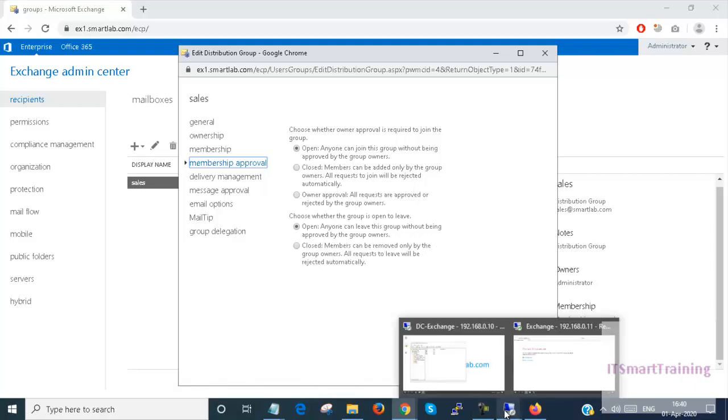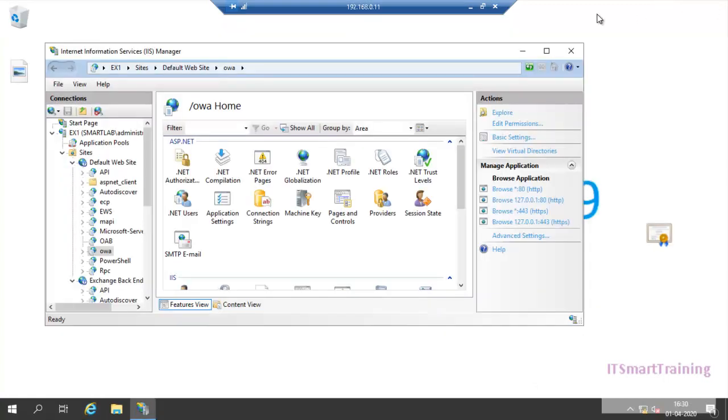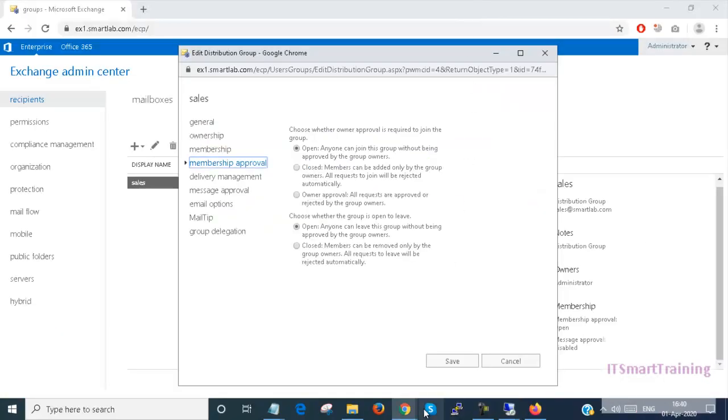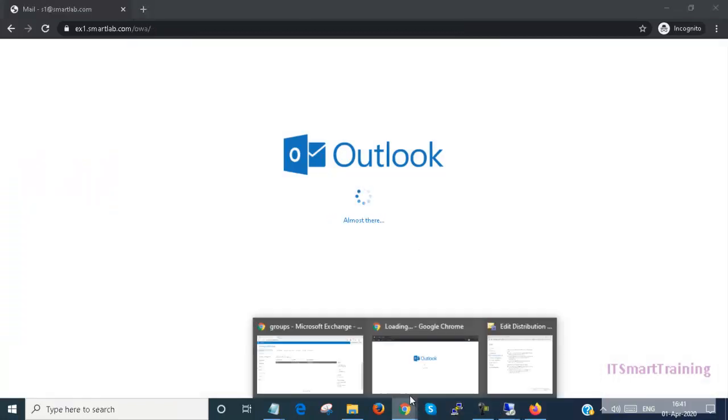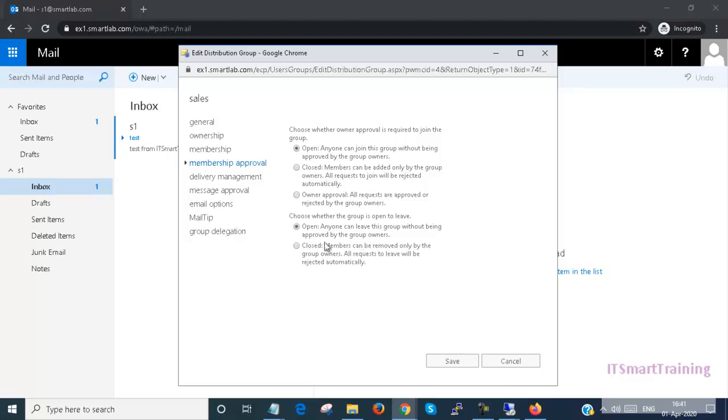So now what I am doing, I want to try with S1 to leave the group. Because you can see that here this option, anyone can leave this group without being approved. That means we can leave without approval. So S1 has that privilege.